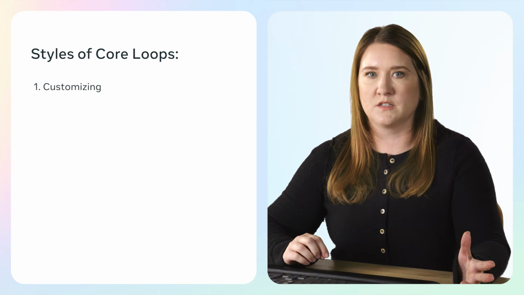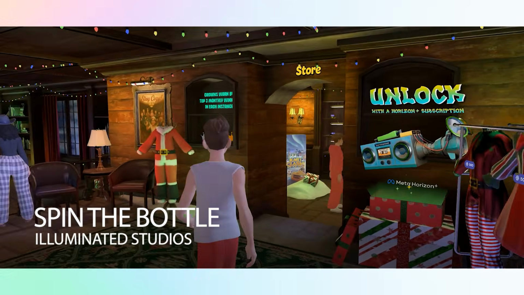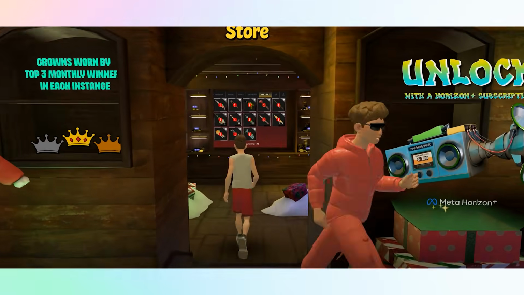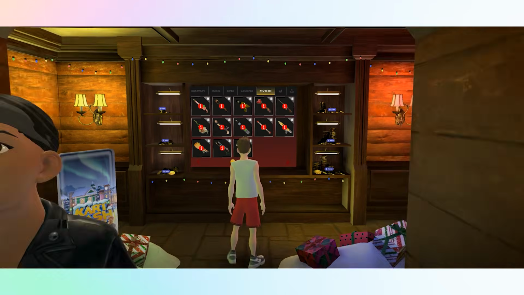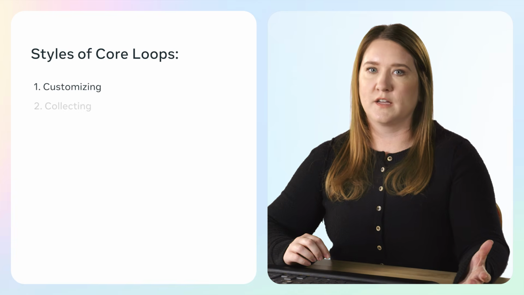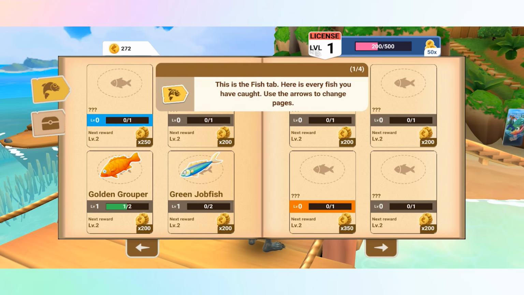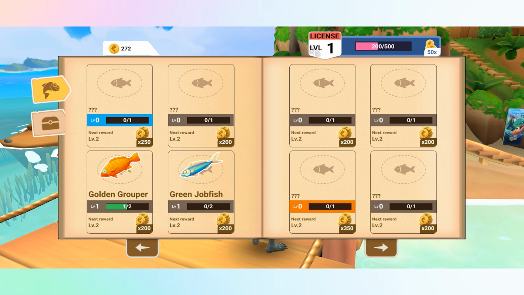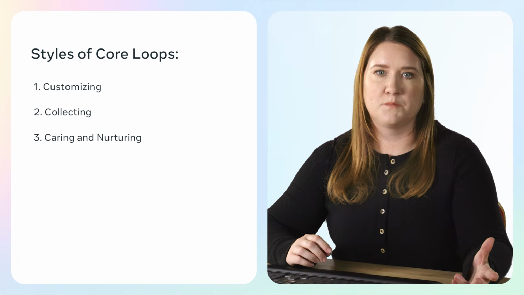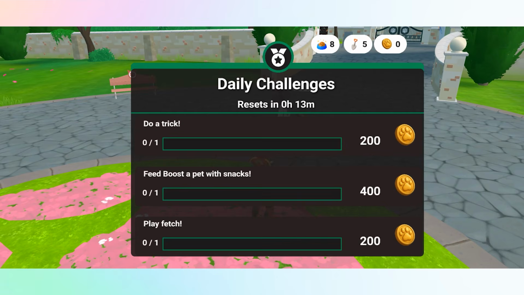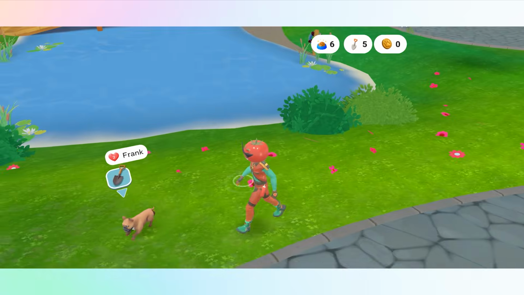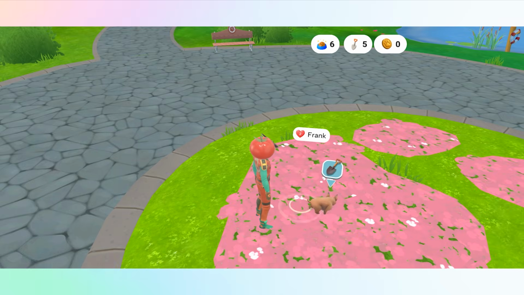Some worlds lean into customization, like Spin the Bottle, where cosmetic skins keep players engaged by letting them express themselves in fun and personal ways. Others focus on collection, like Bobber Bay Fishing, which encourages repeat play as players hunt for rare fish and work to complete their album. Then there's the care loop, seen in Pets Park, where players nurture their pets over time. Watching them grow and progress becomes a reward, creating a strong emotional connection.